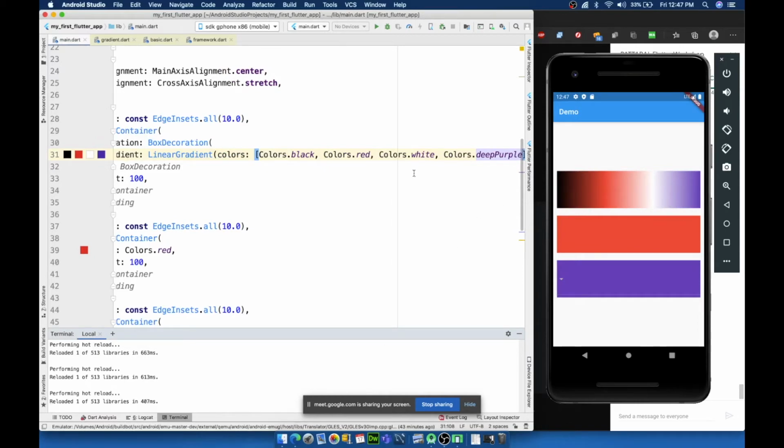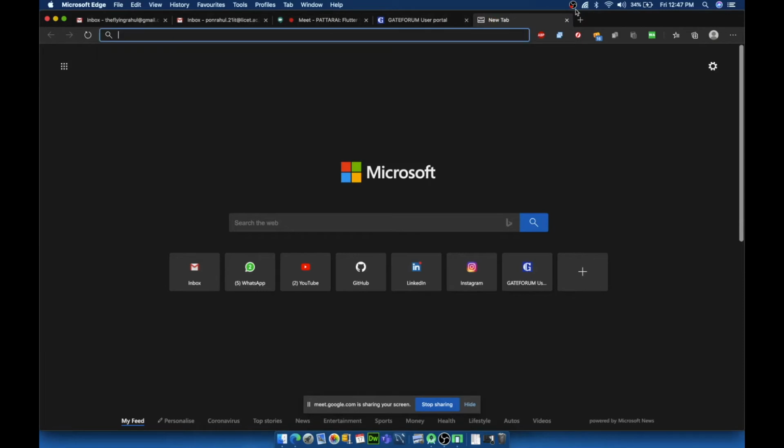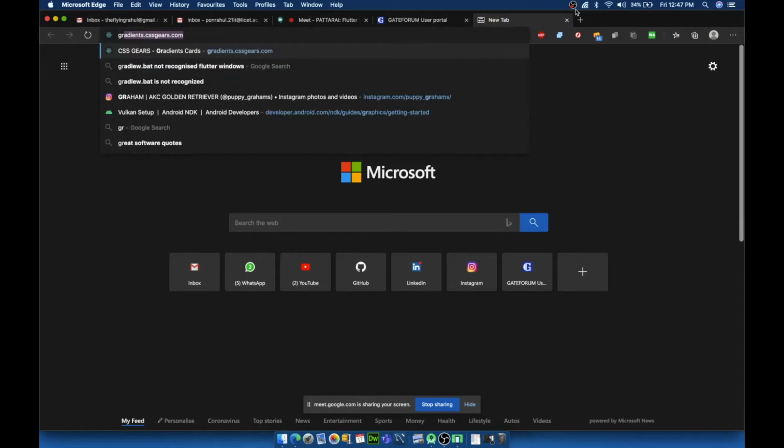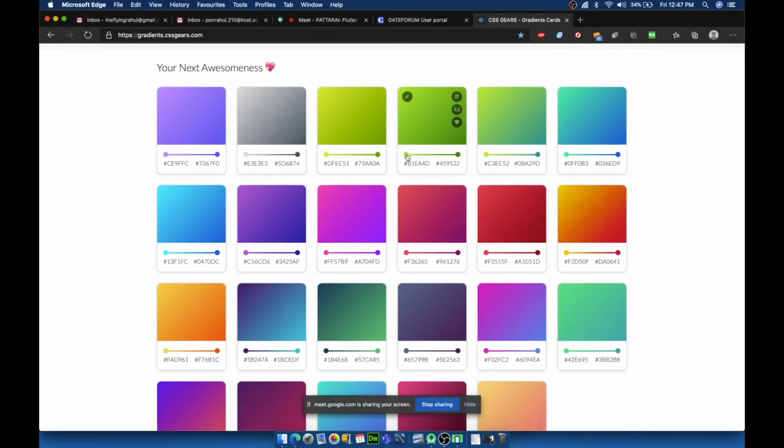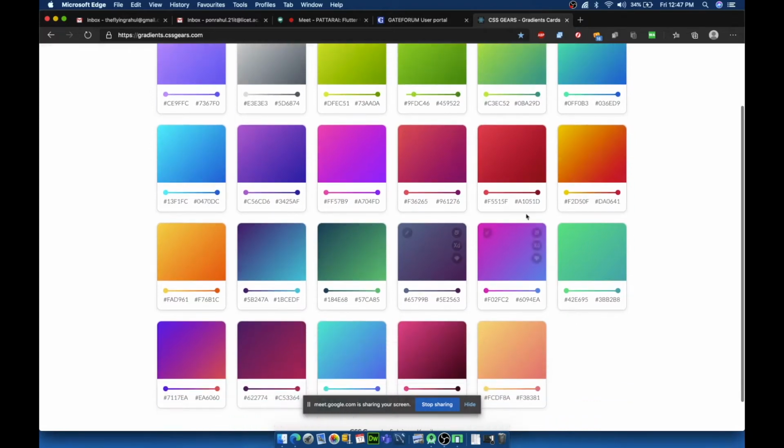If you want good color packages, then just try this site, gradients.cssgears.com. I go with this usually. They have exciting color stuff. You can vary this whenever you want, and you can set your own custom colors. Let's say I'm going with this one. This red looks good. You can adjust this based on your requirements and copy the color. You have this hex code, right? Just copy this hex code, click on that, it will copy.